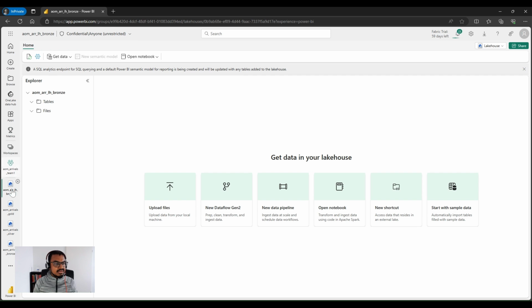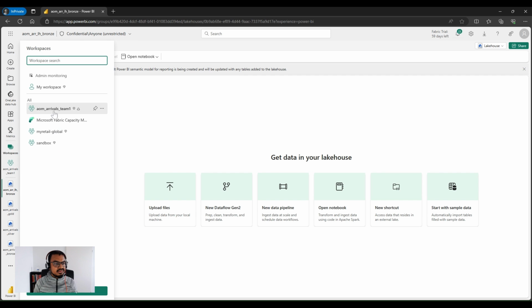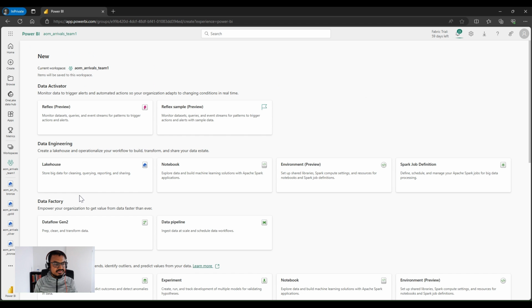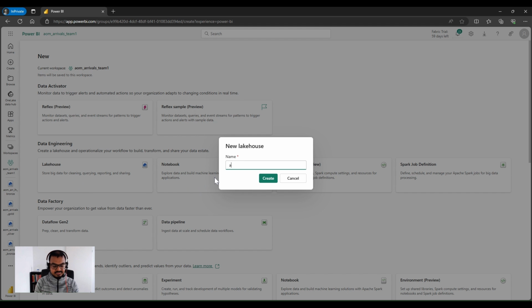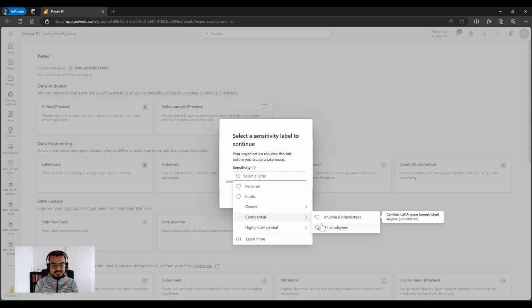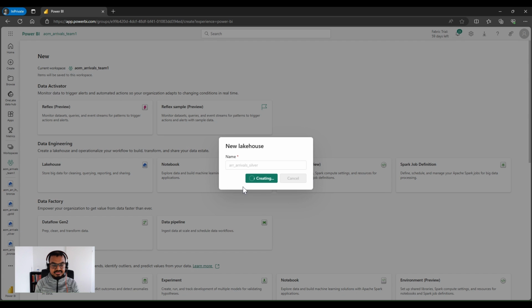Similarly, I would go back to my workspace and also define my second lakehouse, which is again ARR underscore arrivals underscore silver, and I select the same confidentiality label. I would call it unrestricted, anyone.